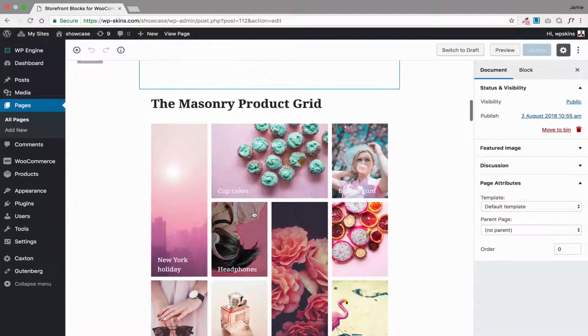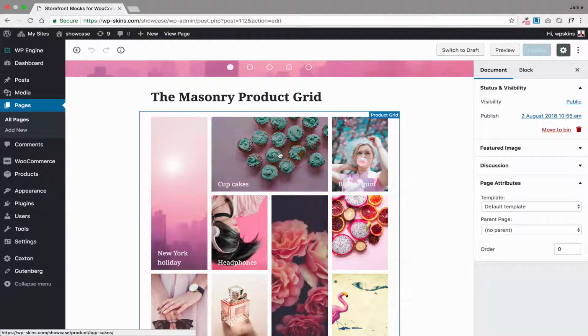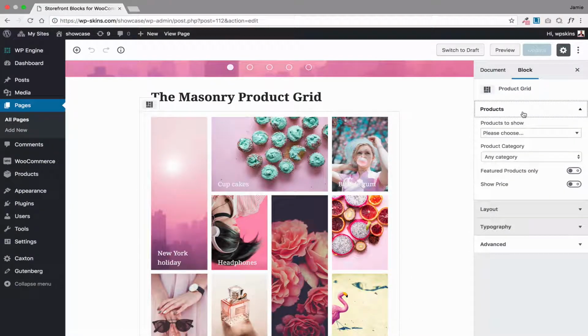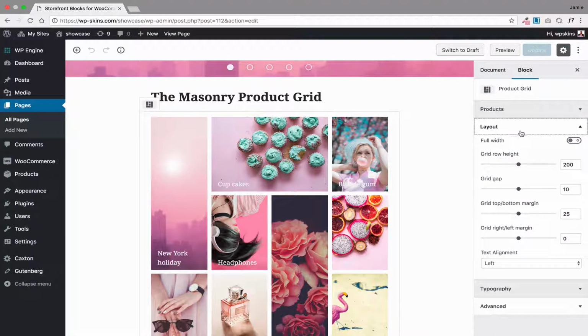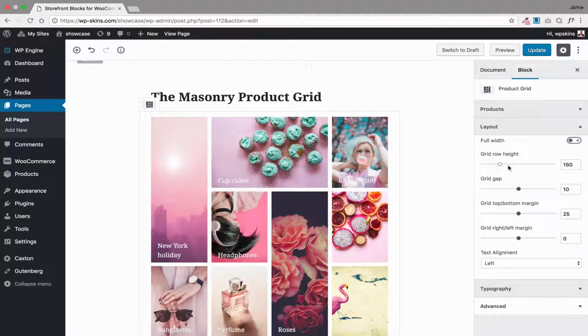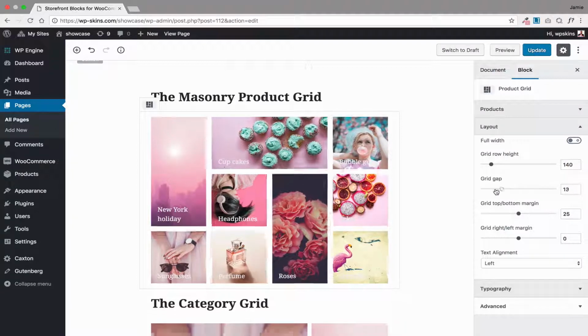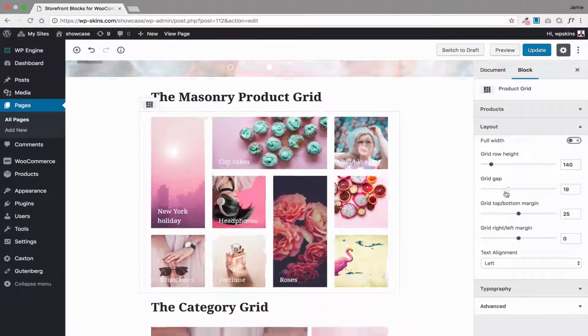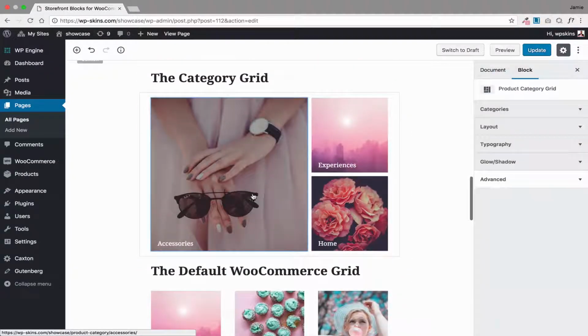So let me just move a bit more quickly now. Similar with the masonry grid here, again, you can change the products in here that you show. You can also change the height of your grid within here as well, and also the grid gap like you could before. It's just as simple as that. Down on the category grid, same thing. You can change the label positions, all the stuff that I've just shown you.